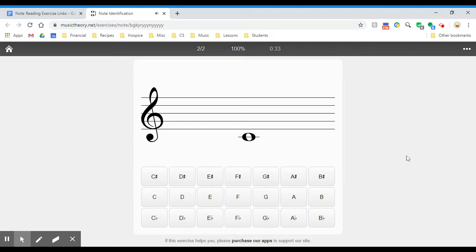So there are the exercises on musictheory.net. Let me know if you have any questions.